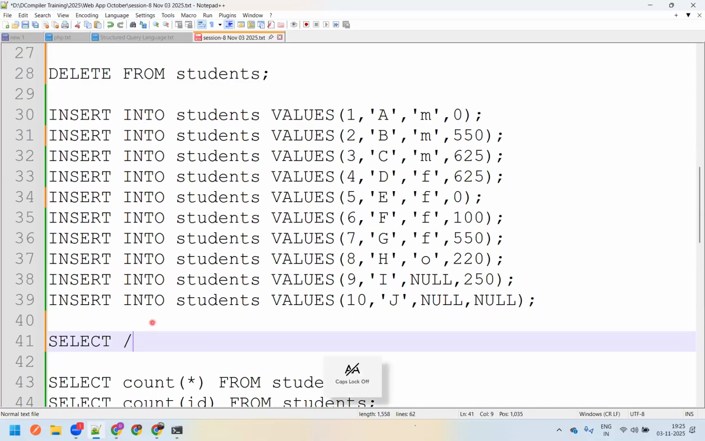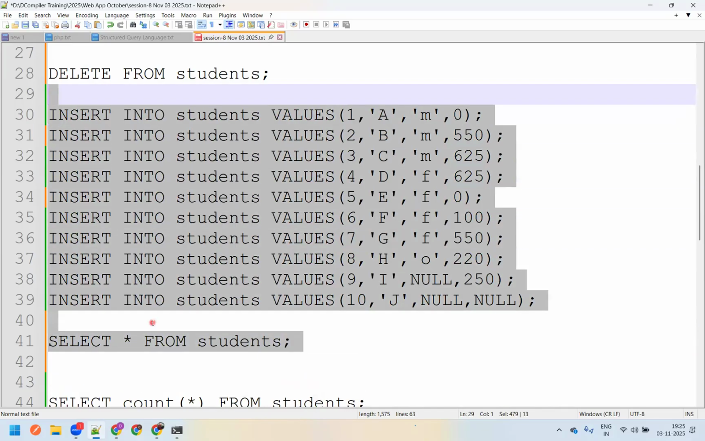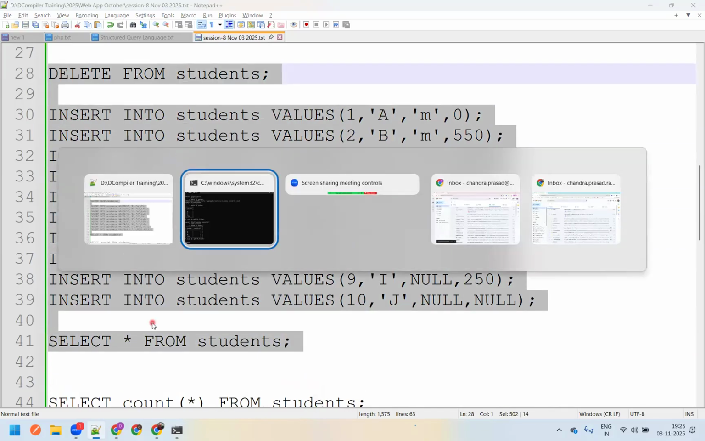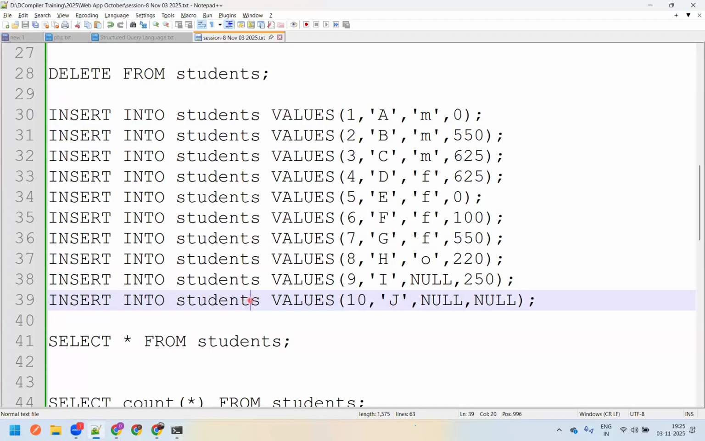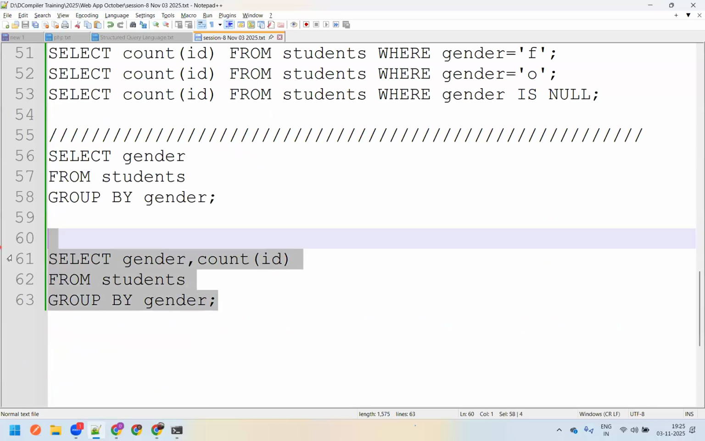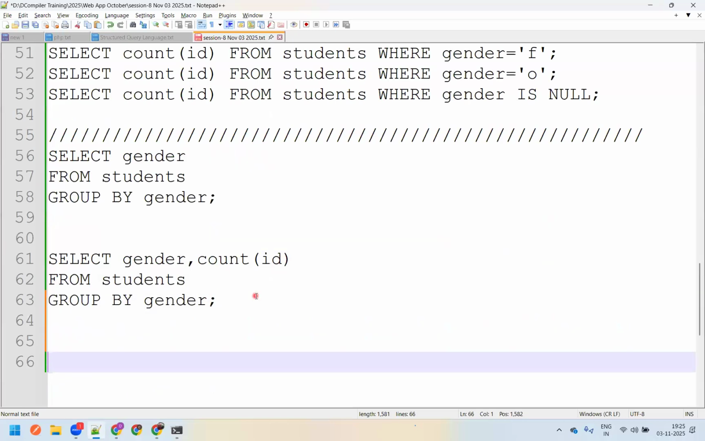Let's have sample data accordingly. Select star from students. I'll delete all the data and recreate it. Okay, these are the values: 1 MMM, 4F0 and none. So now let us apply grouping with other aggregate functions together.